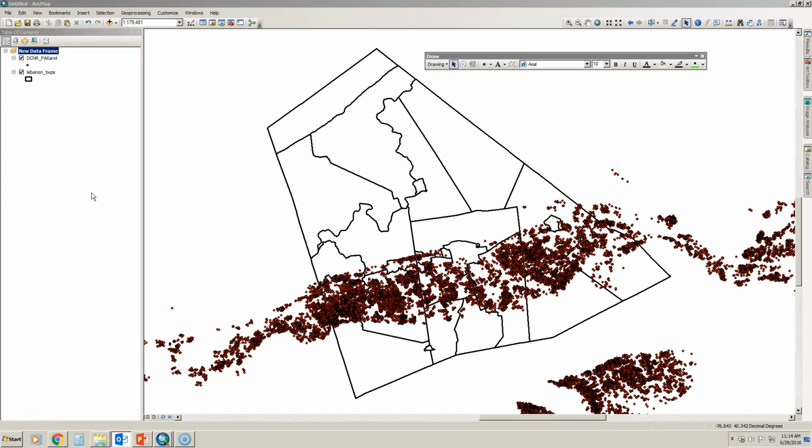What we are looking at here are Lebanon County townships, and the data that's overlaying it is the karst features of Lebanon County. As you're well aware, the southern part of Lebanon County is a heavy sinkhole area, and what we want to do with this is to represent this data in a little bit of a different way.